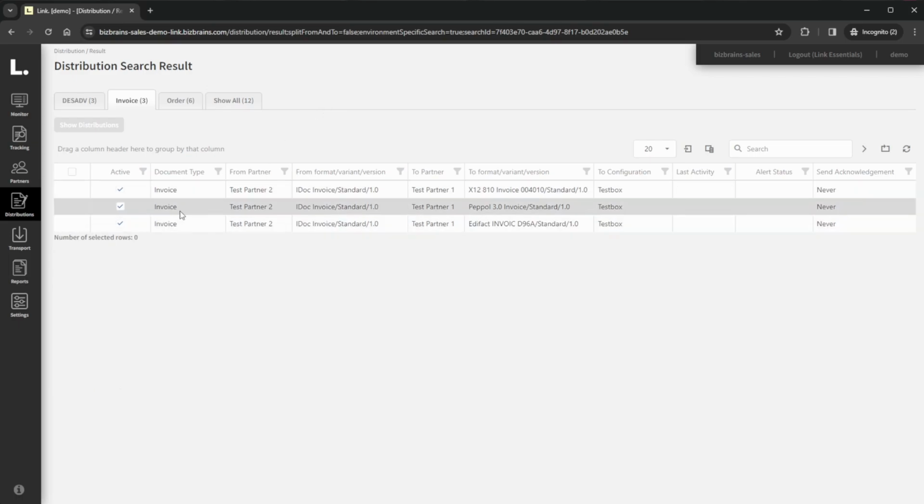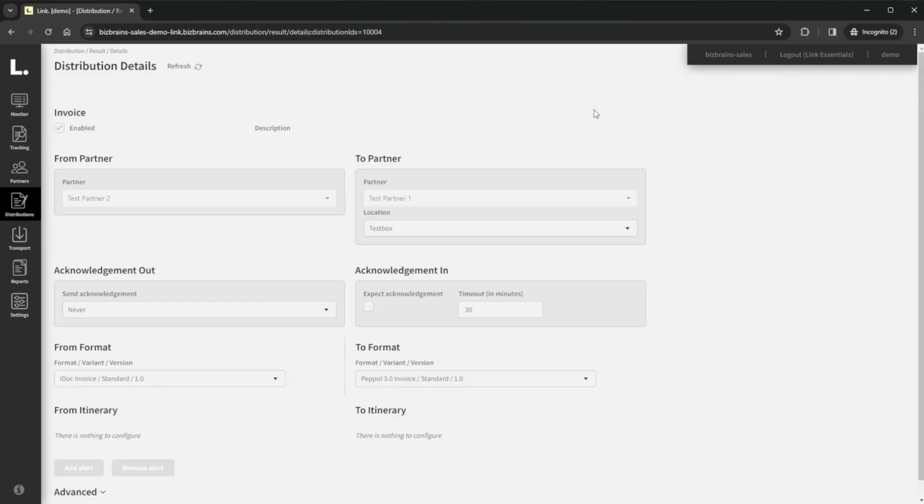Opening a distribution is done by selecting the distribution and clicking show distributions, or double clicking just like we did in tracking with the documents. Similar to what we saw in tracking, we can see from which partner this was sent and what partner is the recipient. The distribution is where we dictate what happens to a document when it passes through Link. So under location, for example, this is the destination we talked about earlier. In this case, we have a test box for test purposes, but this could be anything from SFTP to AS2 to an email. Under FROM format and TO format, we can see that this document is an IDOC invoice that we are converting to a PEPPOL invoice before delivering it to the recipient location. These are the main points of the distribution.